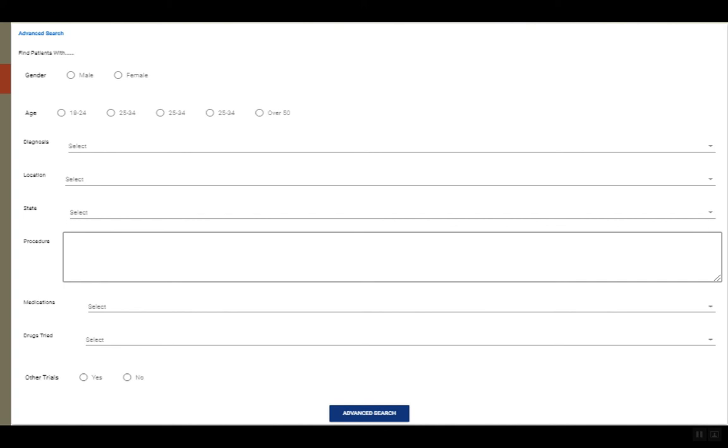So this is basically one of the advanced searches that we plan to implement in our application, and this has already been completed as a front end running on Vue.js.